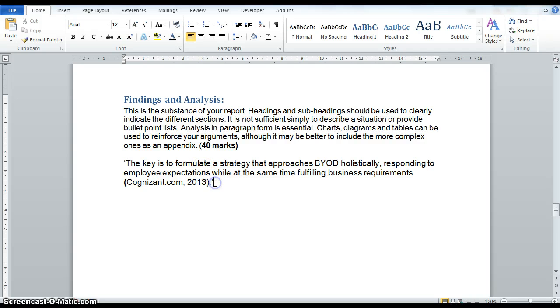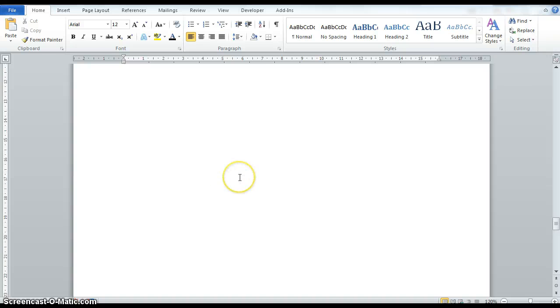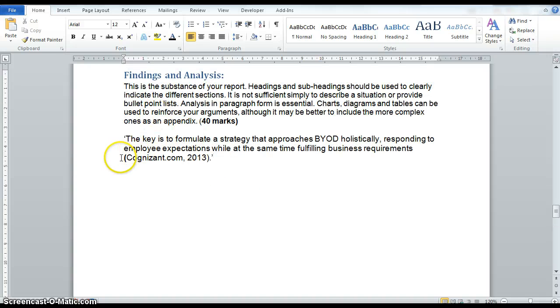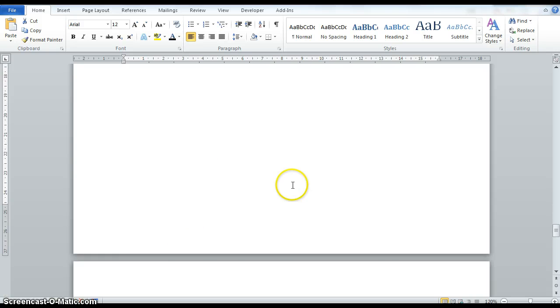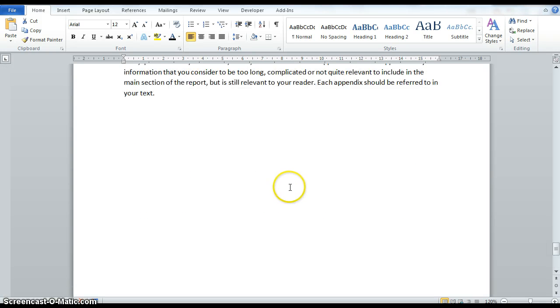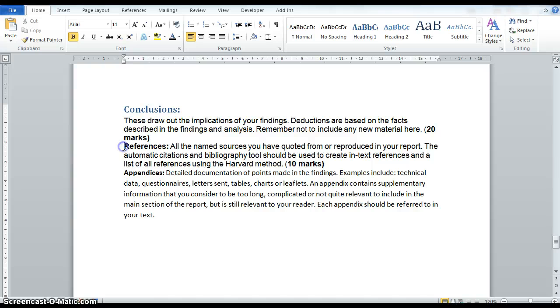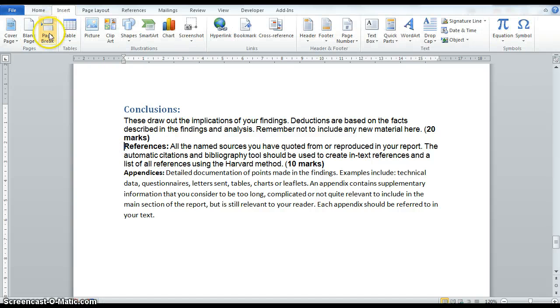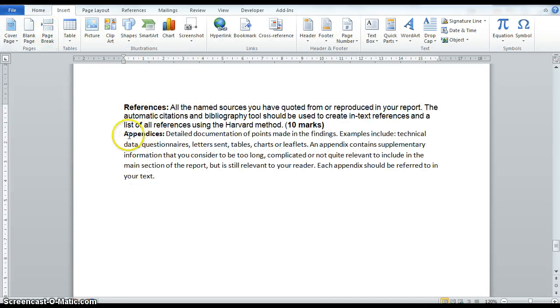apostrophe. Now it is cited correctly in the Harvard style, but one thing is missing here, that needs to be referenced in my referencing list. So I go down, okay, and have I got the references? Yes, I have. It's there. It should be on a page on its own. So that's my references page.